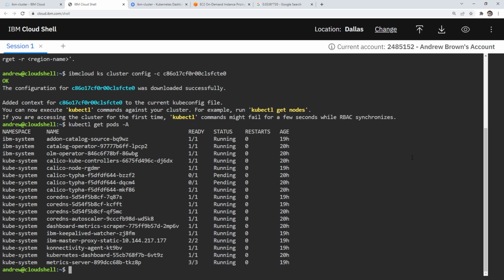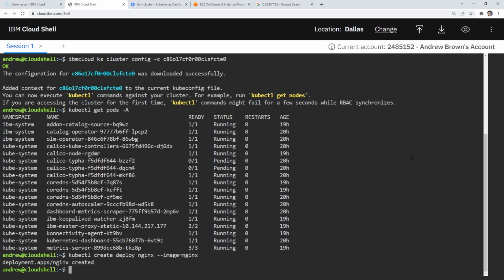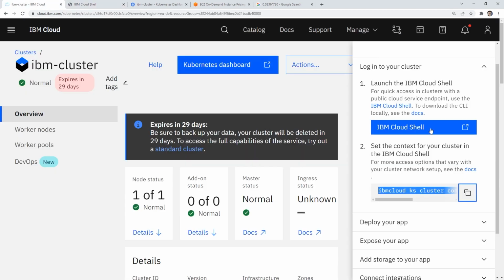So we'll do what we normally do. So we'll do kubectl create deploy nginx --image=nginx. And I think that is it. Yeah, okay, and we'll hit enter. So we have our deployment.